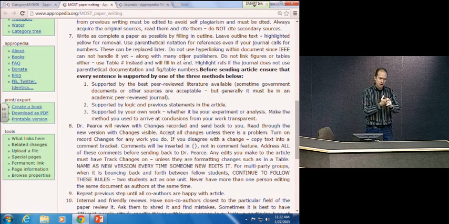So the first way is with a reference or a citation. Second way is with logic. And the third way is based off of your own data. And so every sentence in the article must be supported by one of those three methods.